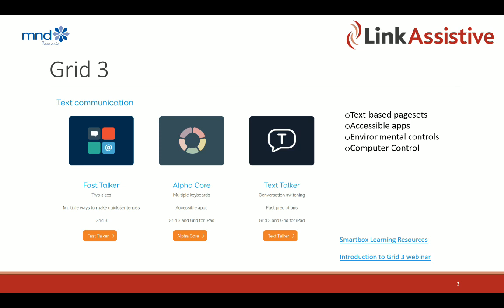You'll find lots more information about them and how to compare them by looking on the Smartbox website, looking at their learning resources, the manuals and webinars available there. We're going to take a quick look at them just so you can see what they look like in Grid 3 now.